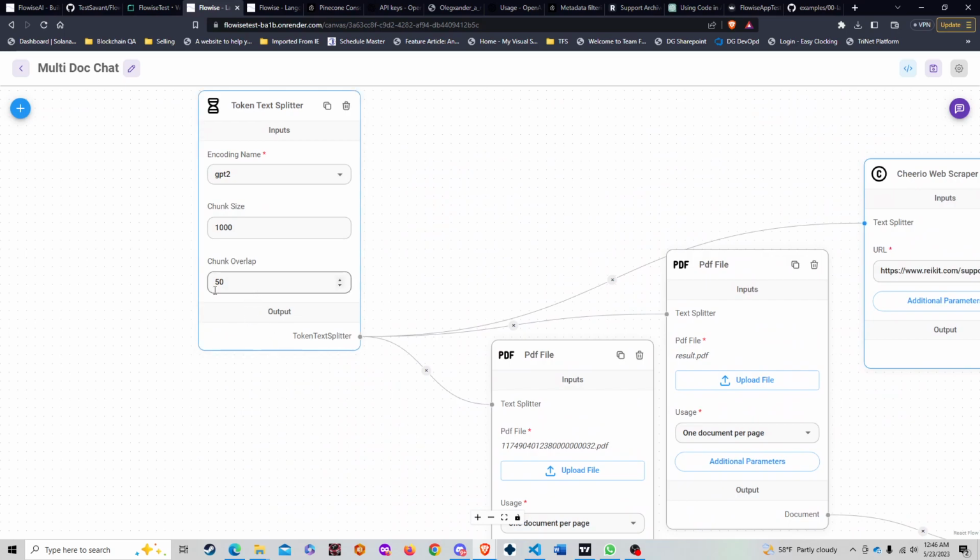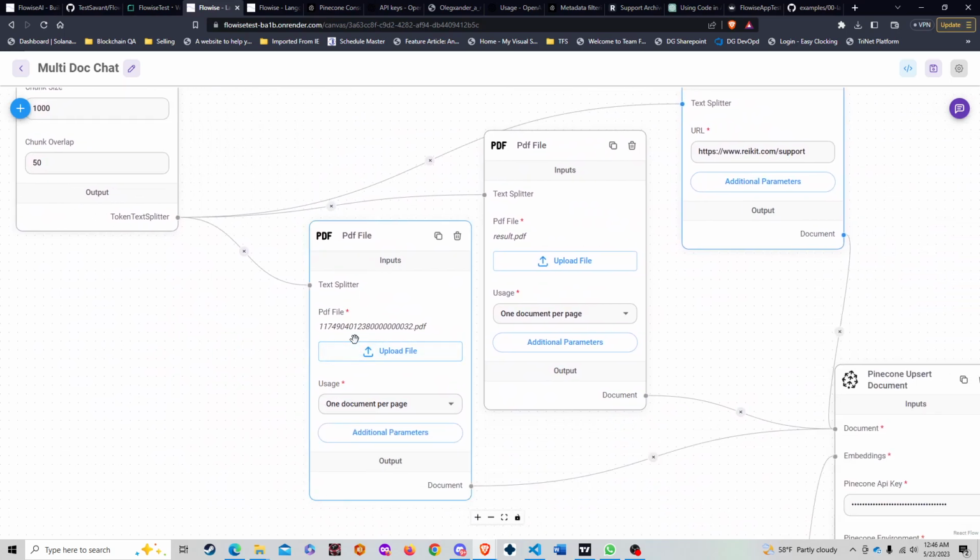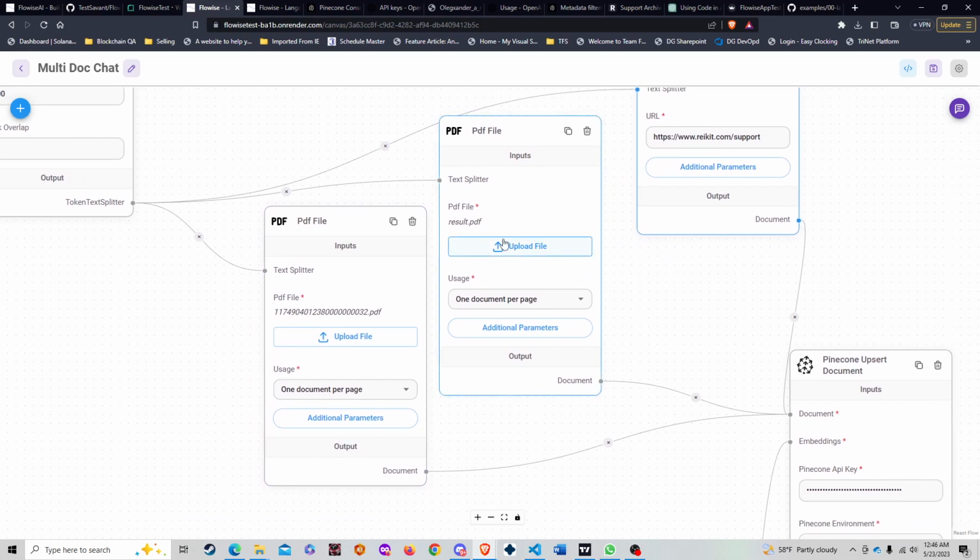Here I have a chunk overlap of 50. I have a couple of PDF files that I've already uploaded. One of them is the result PDF, which is just a very small PDF file that describes test plans and test cases that another tool I've been working on created. It generated a bunch of test plans and test cases for, in this example, I think it was a shoe selling website.